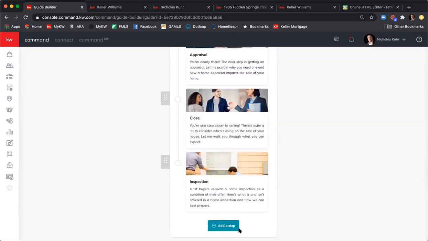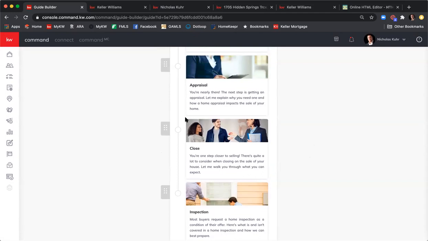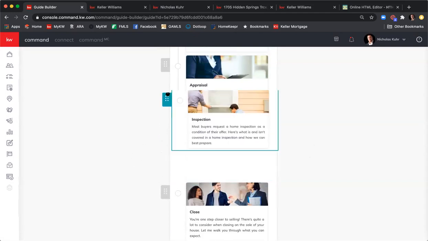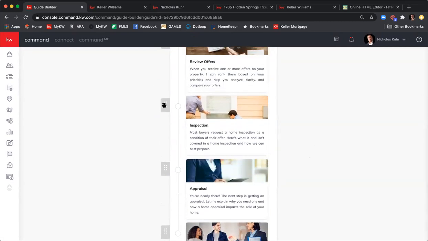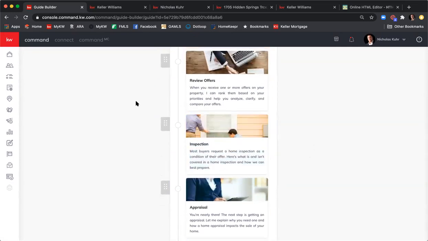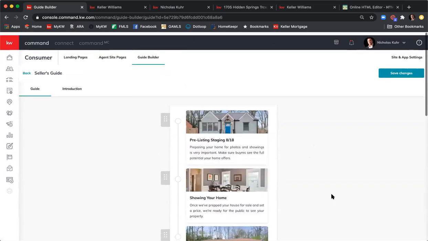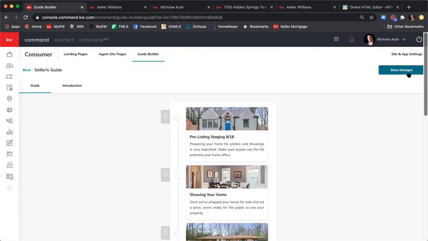You can add a step if you want, or if you add a step, you can reorder the step that it is in. So just grab the 6 dots on the left-hand side and just move it. And then once you're good to go, make sure you always click Save Changes in the top right-hand corner. And now you've updated your guide.